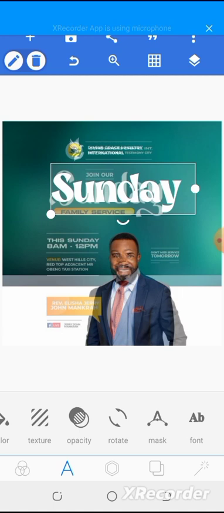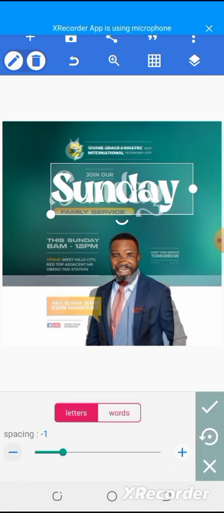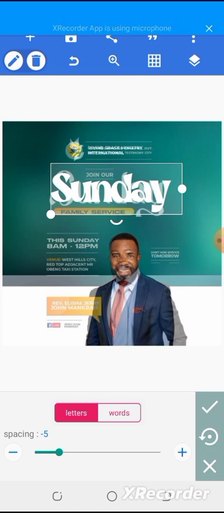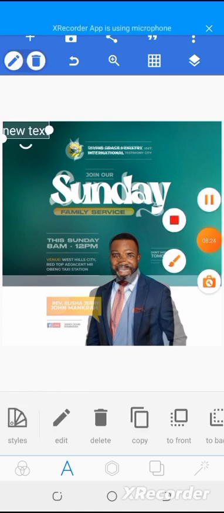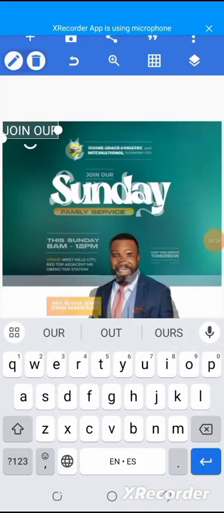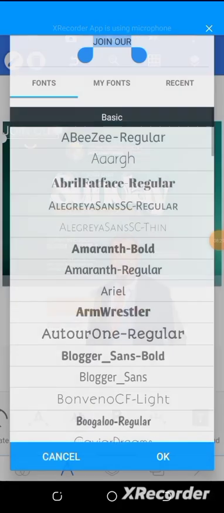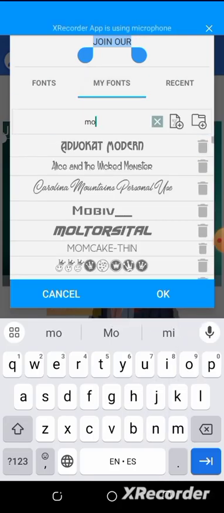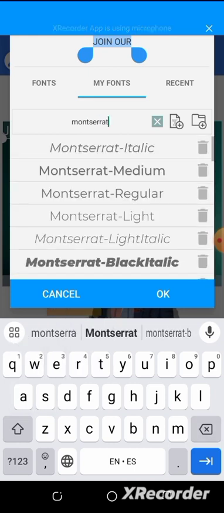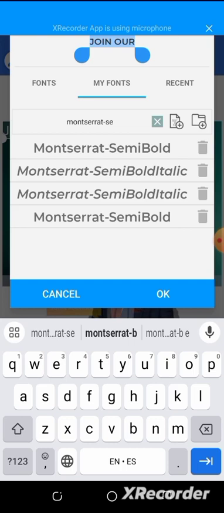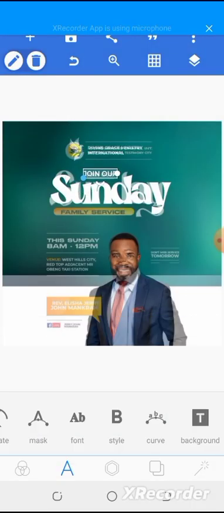Okay, so now I will go to my spacing tool. I reduce the spacing to -5. Yeah. Alright, so it is written there, join our. So I'll type join our. So the font type used here, still Montserrat. I'll use Montserrat semi-bold. So I'll reduce the size and place here.